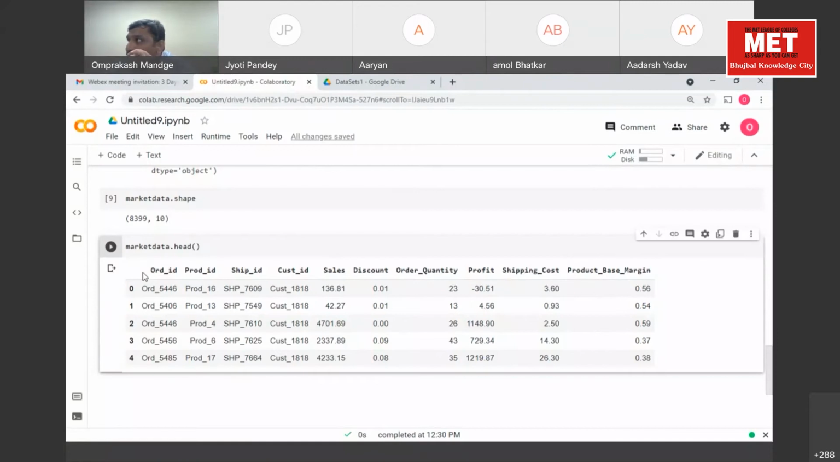Are you getting my point? It doesn't make any sense to have two columns indicating index. So what will we do? Order_ID. Yes, Order_ID. We'll set it as index. How to do that?